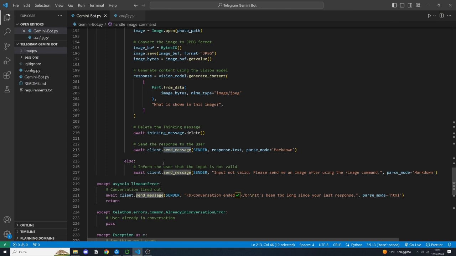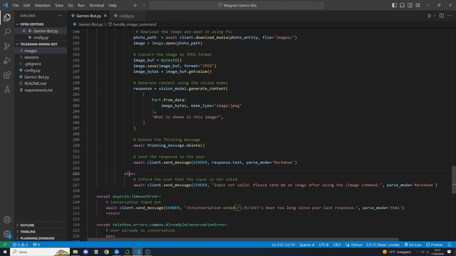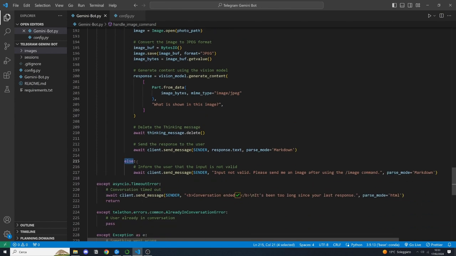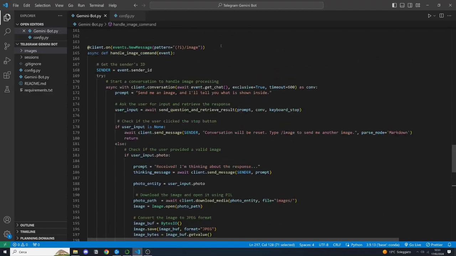Of course, if we did not send a photo, but we send, for example, a text or a document, then this part of the code will be executed, and that says input not valid, please send me an image after using the /image command. And of course, this function is actually being concluded.